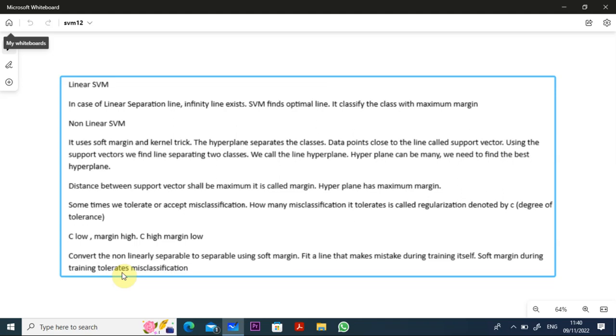And sometimes we go for tolerating or accepting some misclassifications. What is the meaning of that? Suppose while you are making a plane, one of the data points is inside that plane, so it will be difficult for us to draw a line. In that case we can tolerate the misclassifications, because while you are training we can make a mistake and also learn from that. How many misclassifications we tolerate, we call regularization. You get it now? So sometimes we accept the misclassification.